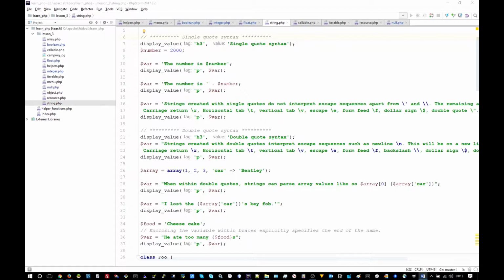Now, a string is a sequence of characters. There are many ways of creating strings in PHP. For example, you can use single quotes, double quotes, HereDoc syntax, and as of PHP 5.3.0, you can use NowDoc syntax.